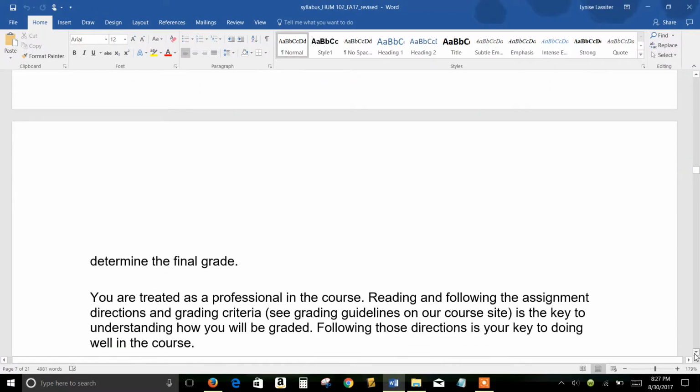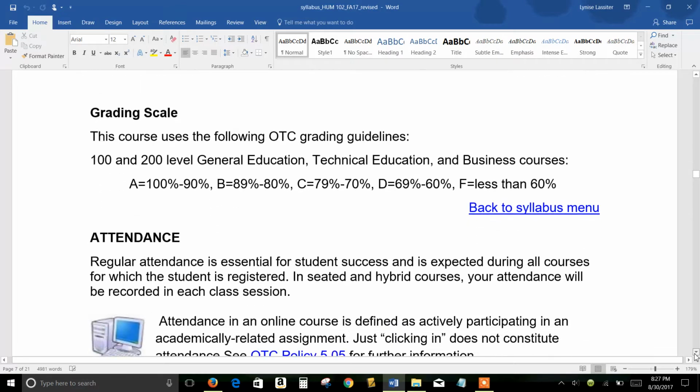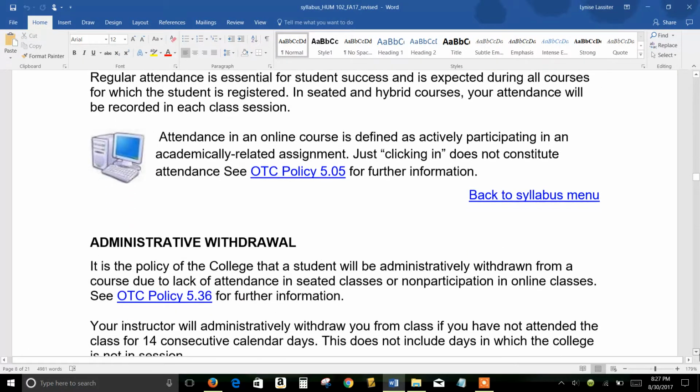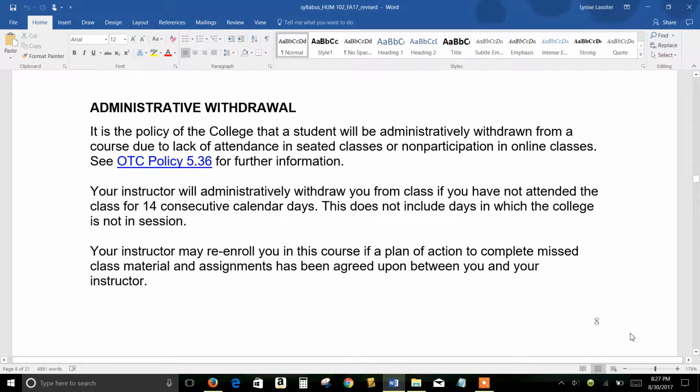And just going through the syllabus to make sure that there isn't attendance. Of course, we don't take attendance for an online class like we do for a seated class, but I do want you to be aware that just clicking in does not constitute attendance. You must be actively engaged in this class. If you have not participated in the class for 14 consecutive calendar days, the professor can withdraw you from the class. Just please be aware.